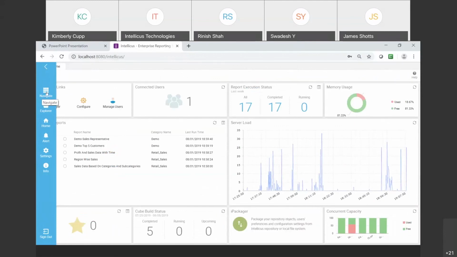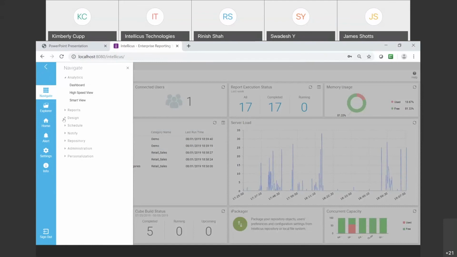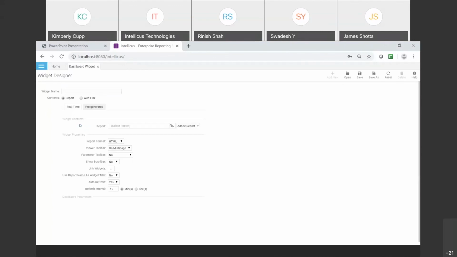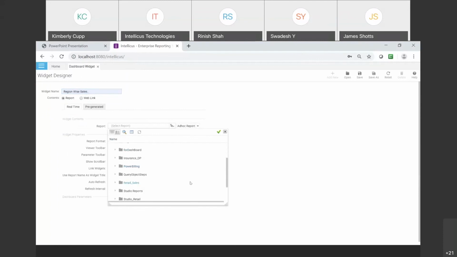Furthermore, what is important is how to design a widget. So click on this 3-gear burger icon. Click on Navigate. Select Design, Dashboard Widget. We may give any name to this widget. Say region-wise sales. We may select the report.